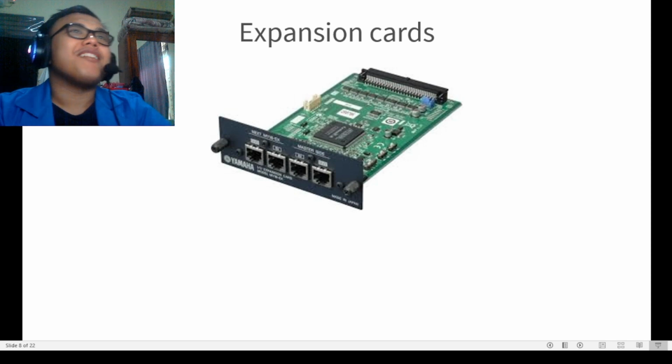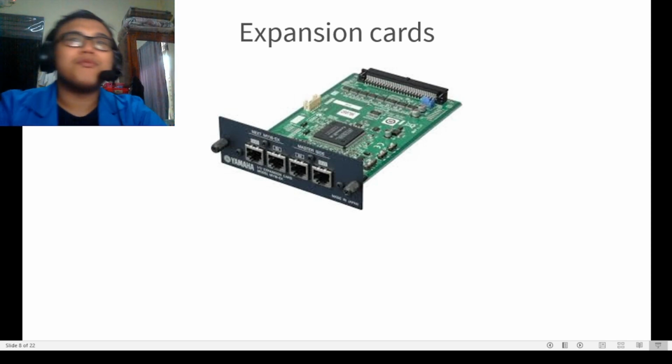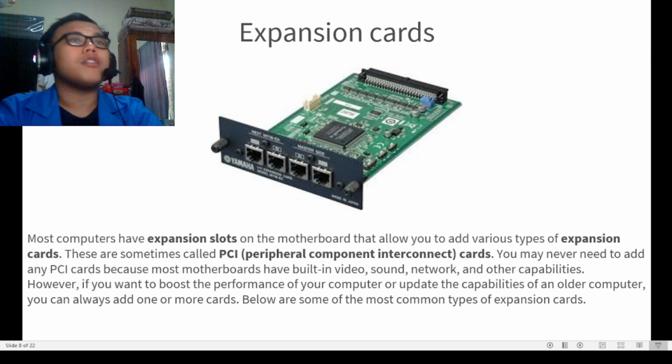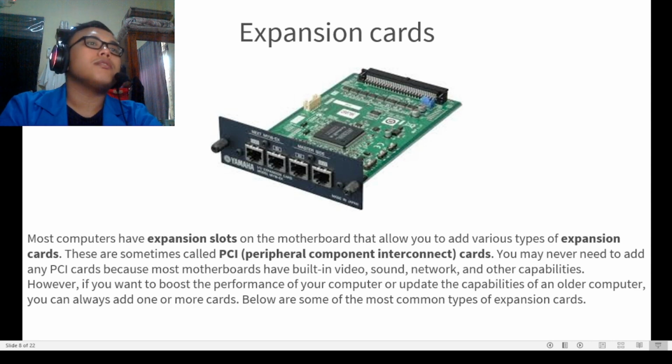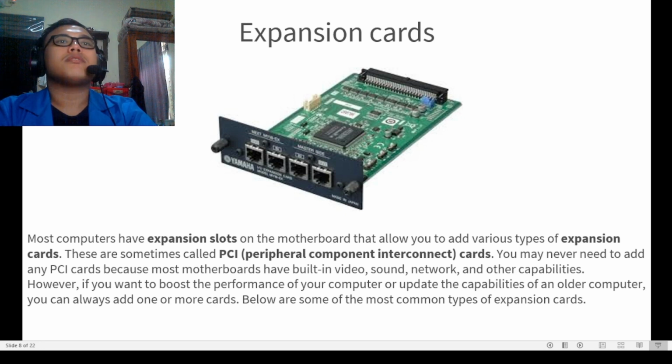Expansion card. Here it is. This is legit. Again, a random image I found on Google. Most computers have expansion slots on the motherboard that allow you to add various types of expansion cards. These are sometimes called PCI, peripheral component interconnect.